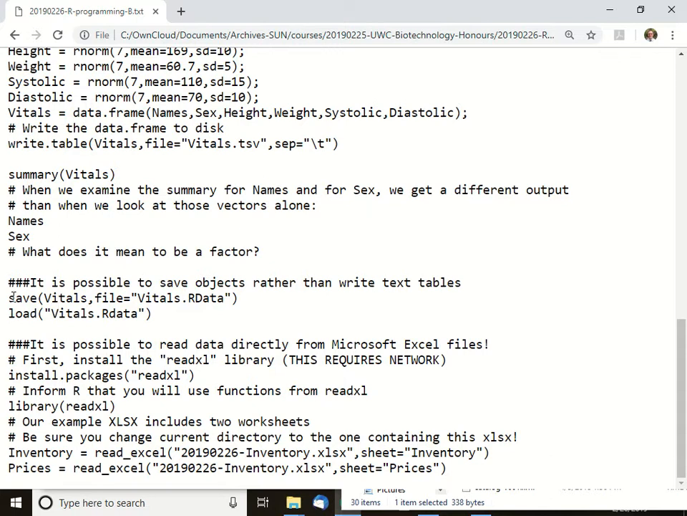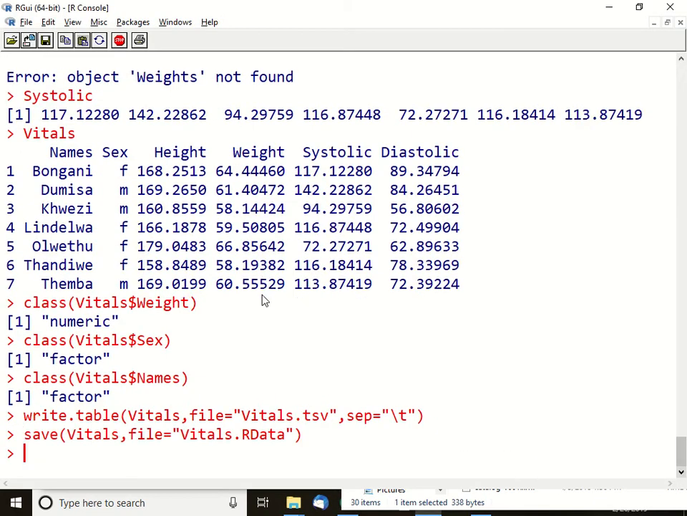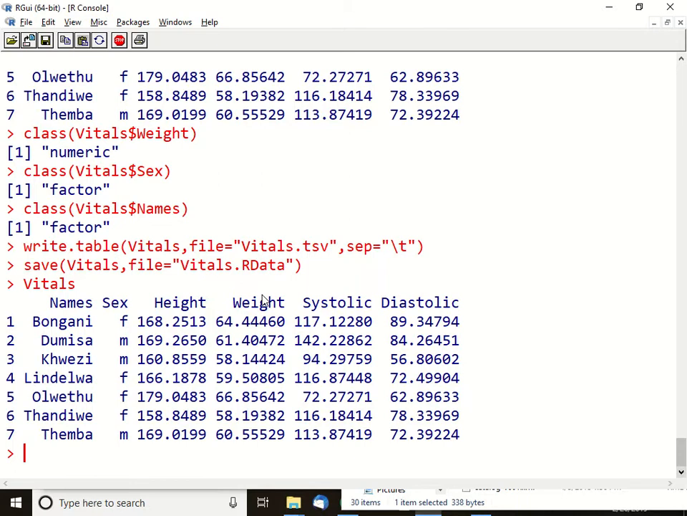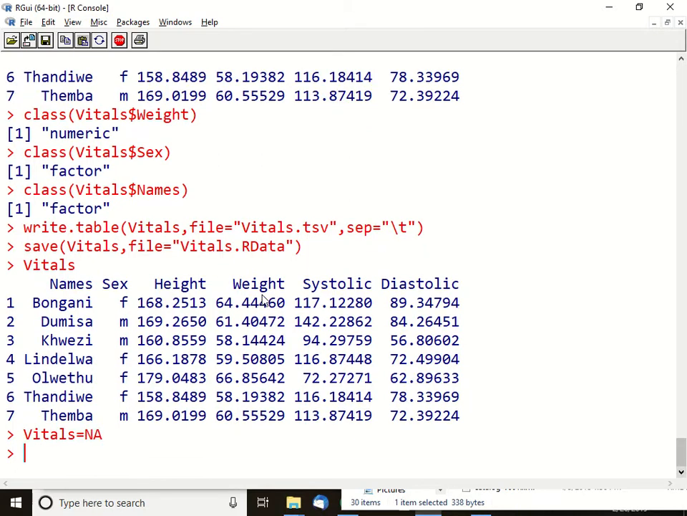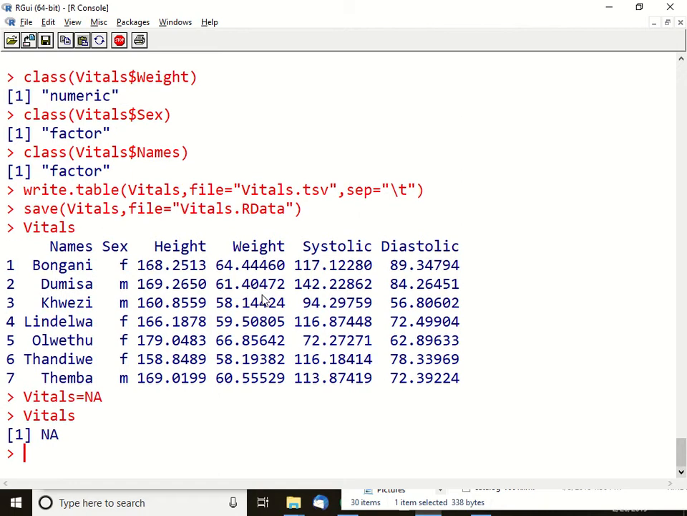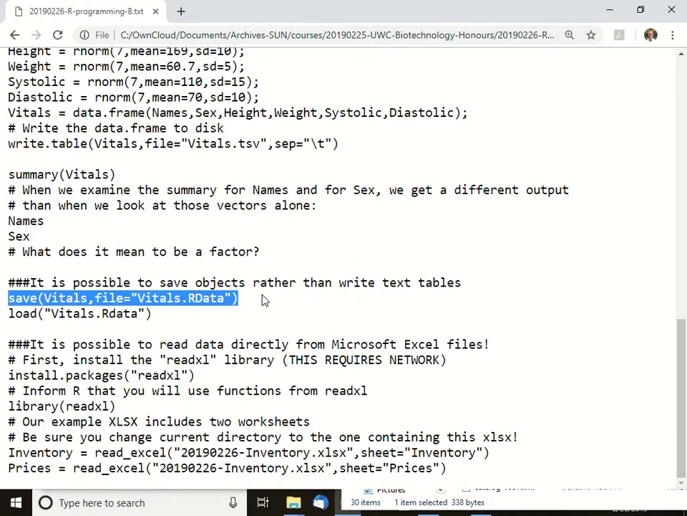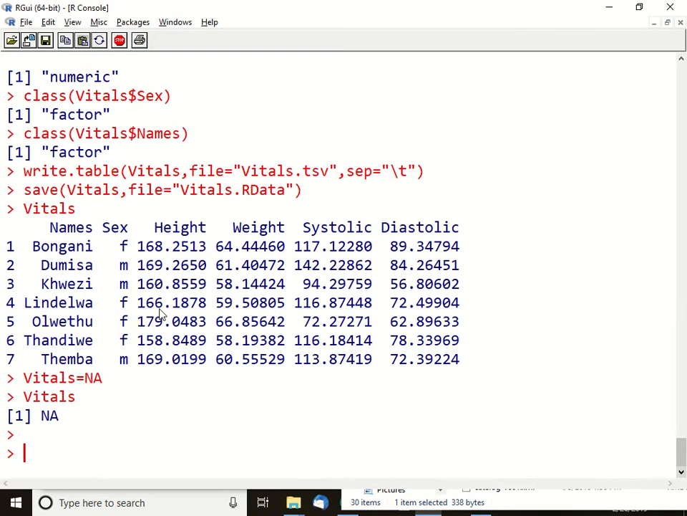So I can specify that this object, vitals, is something that I want to reopen later in R. So if I grab this line, I can do that. So vitals was this. You can see that maybe I've overwritten it subsequently. Now vitals has been replaced with nothing. I need to now recreate the vitals object as it was when I saved it. So I can specify to just reload that from disk.